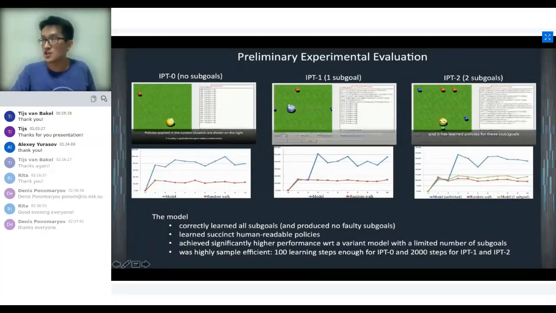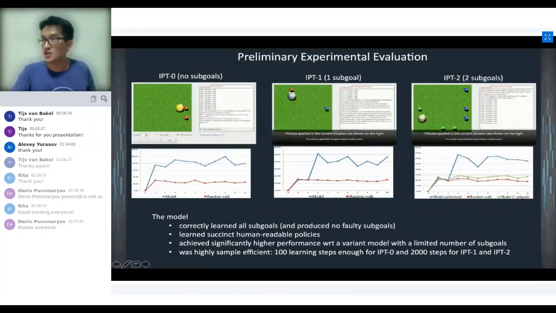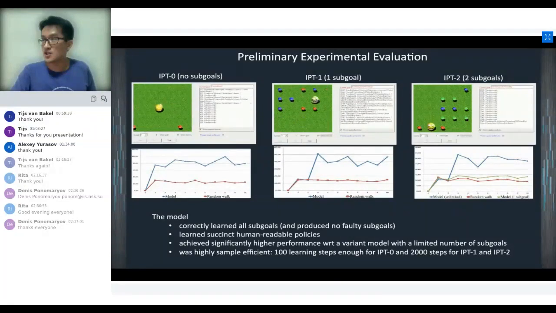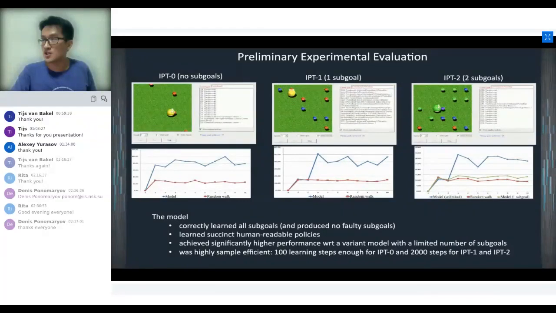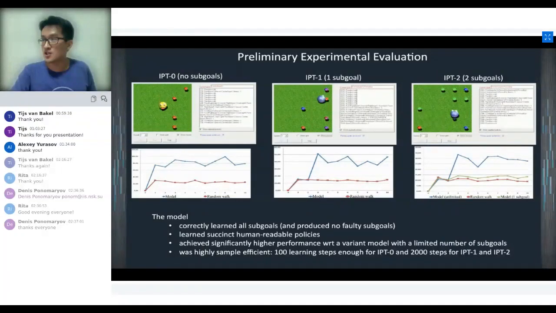Okay, so when we went to IPT1, it is also important to mention here the relatively high performance already in IPT0, where by performance I mean the number of collected red items. The performance was high already after 100 learning steps. Only 100 learning steps was enough to achieve some good performance in this particular test. And in other tests, in IPT1 and IPT2, it was sufficient to make roughly 2,000 steps to achieve high performance.